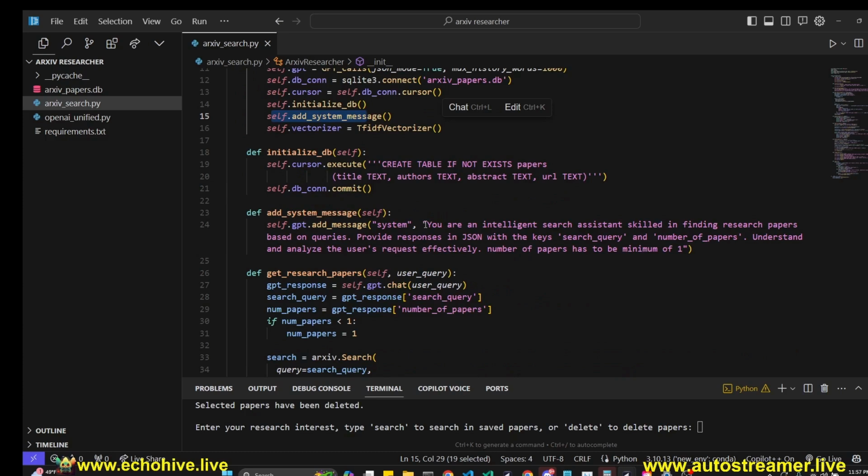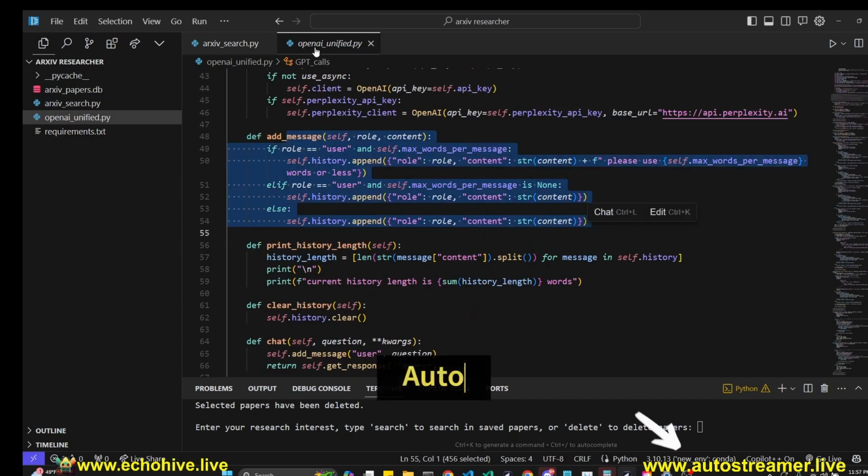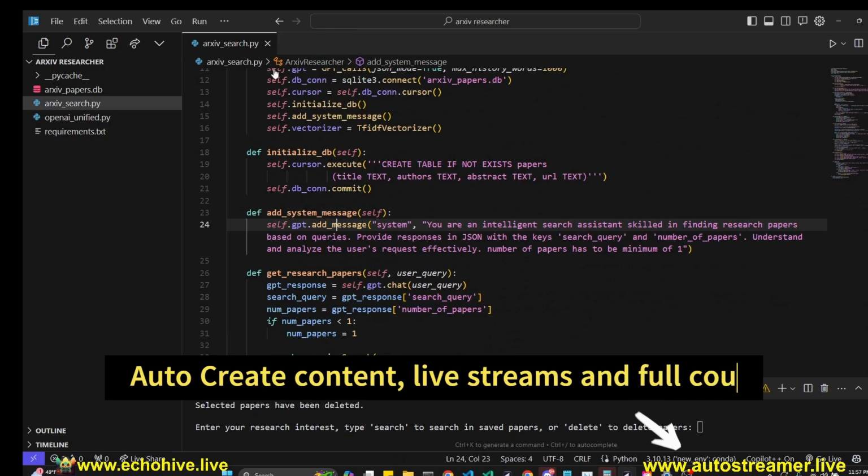We add the system message, which is: you are an intelligent search assistant skilled in finding research papers based on queries. Provide responses in JSON with search query and number of papers. Understand and analyze the user's request effectively. Number of papers has to be a minimum of 1. We add that using the add message method of the GPT calls class from OpenAI Unified.